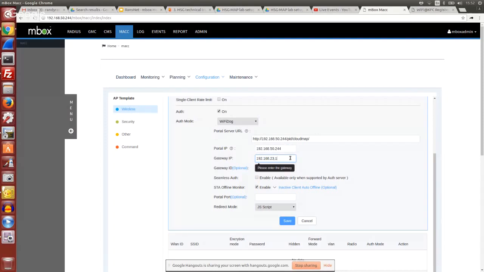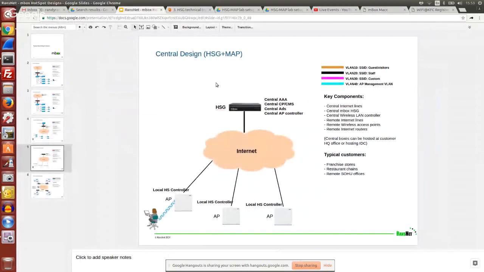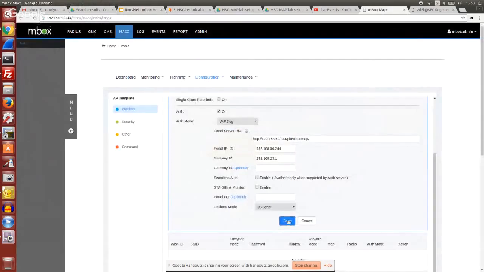I will explain why I put this IP address later. The rest is optional, you don't really have to do anything, just leave it unchecked. So that's all you need in terms of enabling the HotSpot instance within the AP and pointing the login landing page to your central HSG for authentication and the captive portal login. So I will save here.